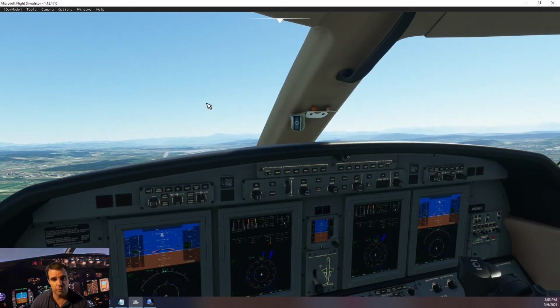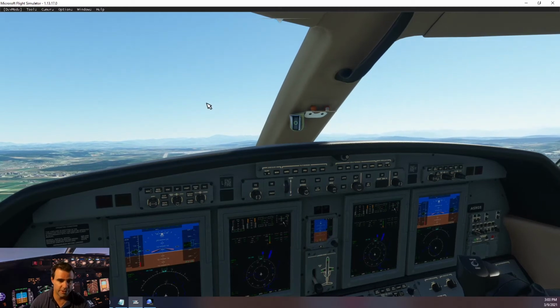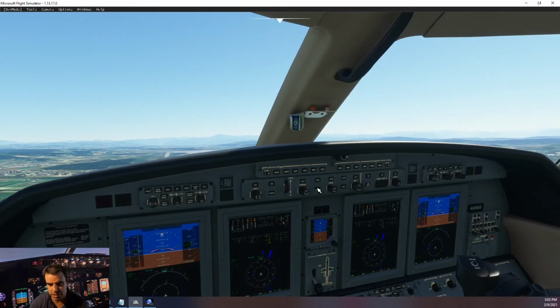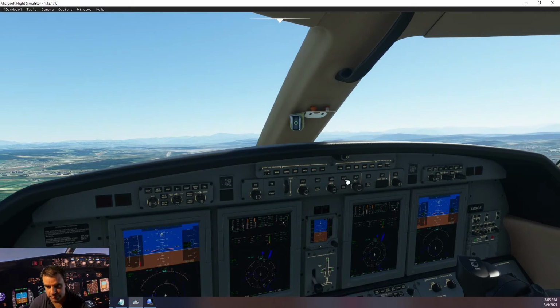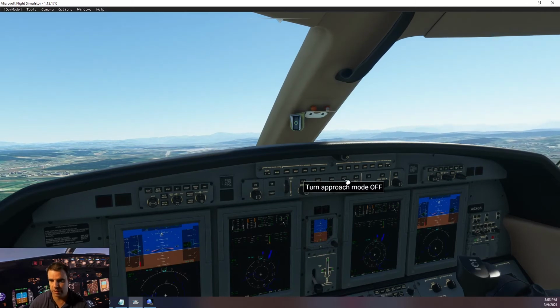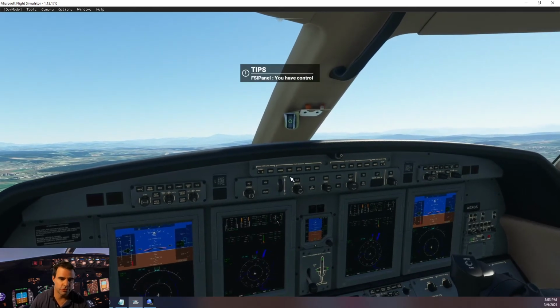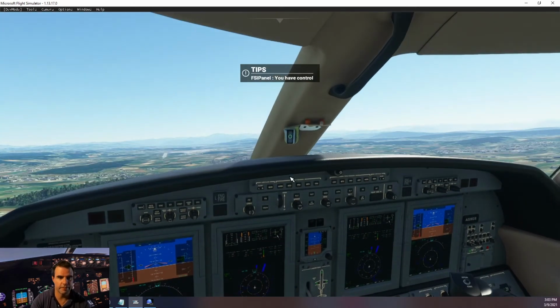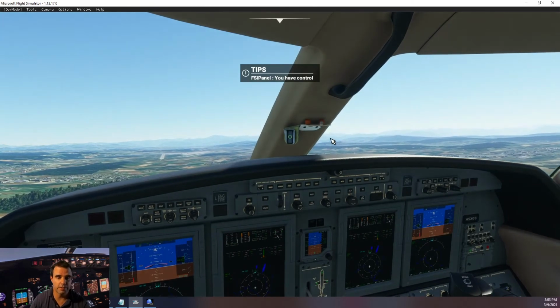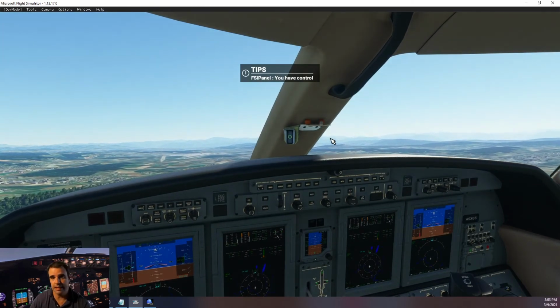So now if I want to take over the control, I hold my brake 3 seconds and I can fly this approach. I can arm the approach as well. This is the approach mode. So if I turn on the approach mode and hold my brake 3 seconds, then I have the control. So now we are basically flying our approach with the autopilot, and it is as easy as that.